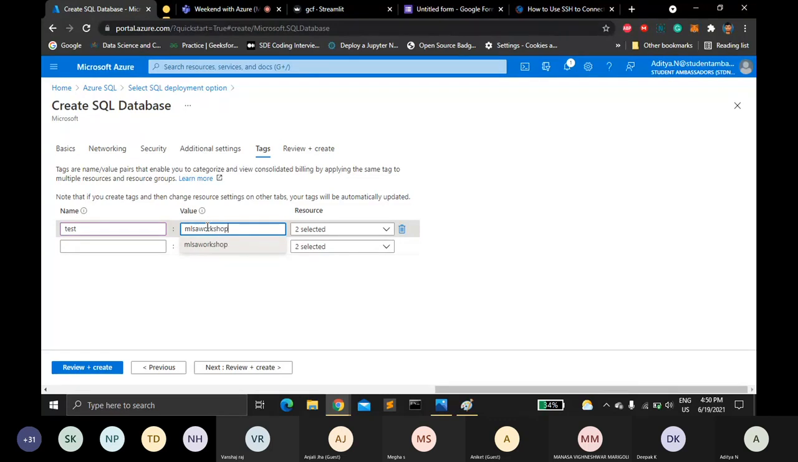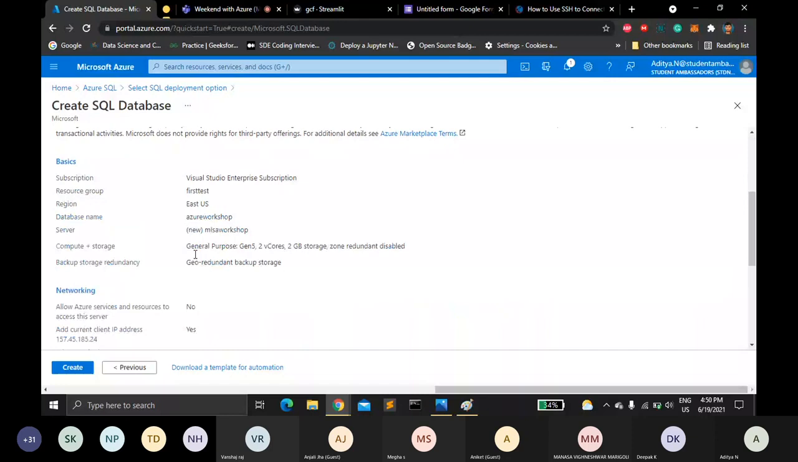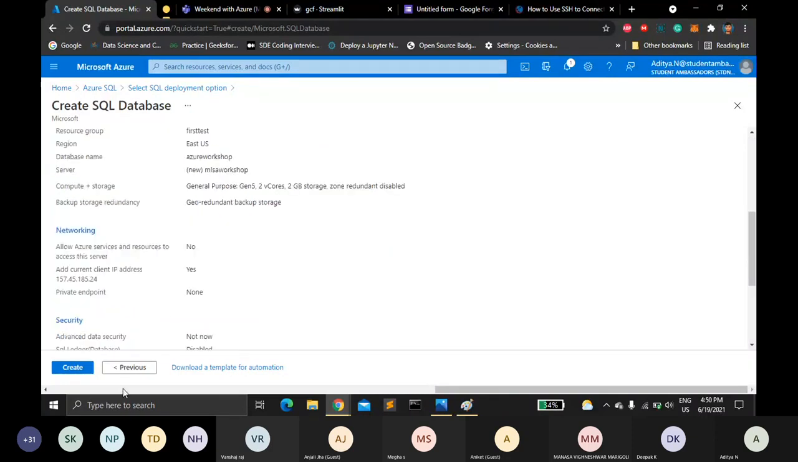So next is the final step. It will show that 16,000-something INR will be charged for you. So don't worry about it. All the things we have set, you can review, and if you need to change anything over there, you can hit the previous button and do it. This is what I was saying.